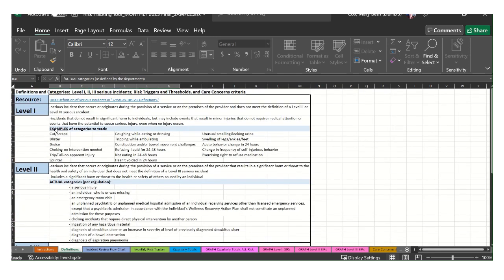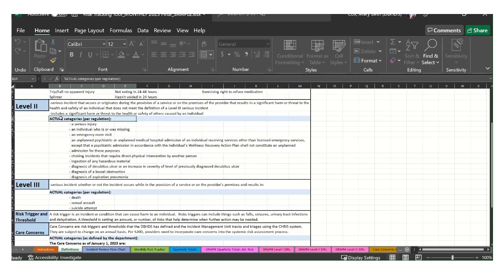I want to emphasize that this page has examples of level 1 categories that you may want to track. So this is a new feature and hopefully this will be helpful to you. The categories for level 2 and level 3 are the actual categories that are required to be reported per regulation.